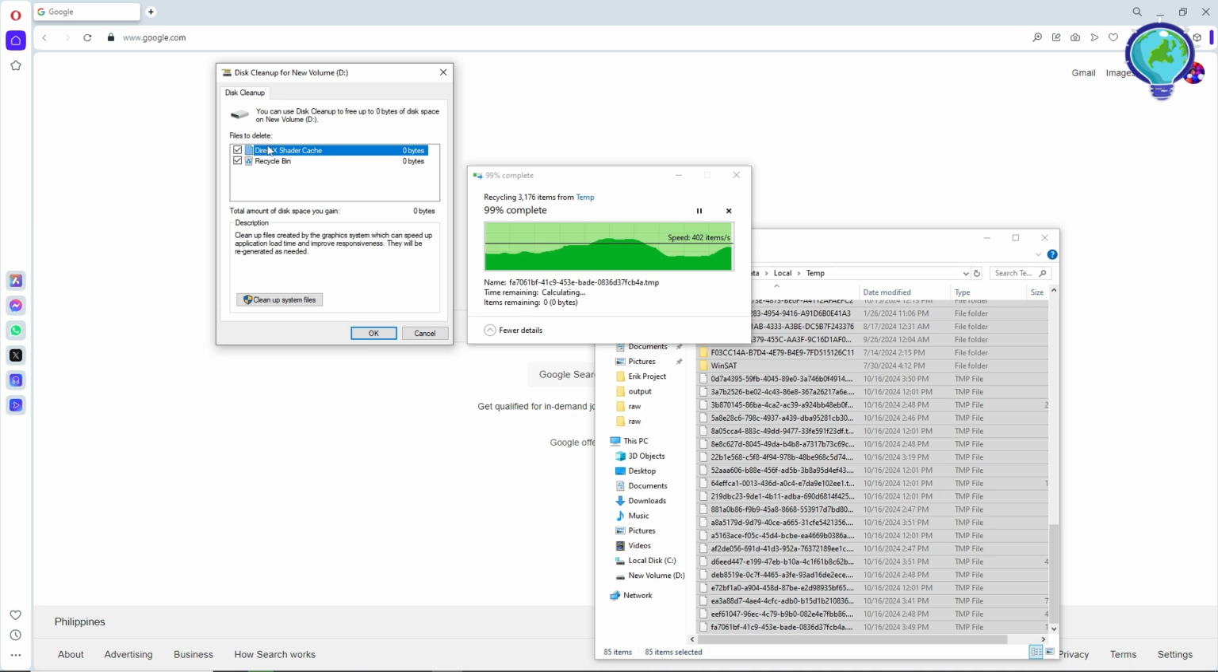And since I just already cleaned it up, I don't have any additional files, but if you do, you should be able to check all of the boxes and click on clean up system files. And there you go.